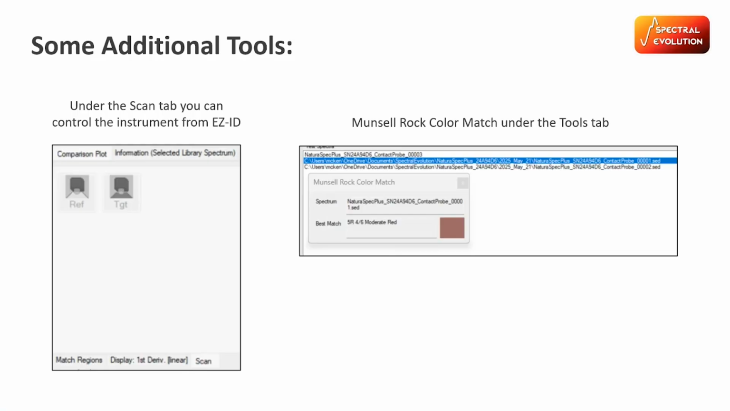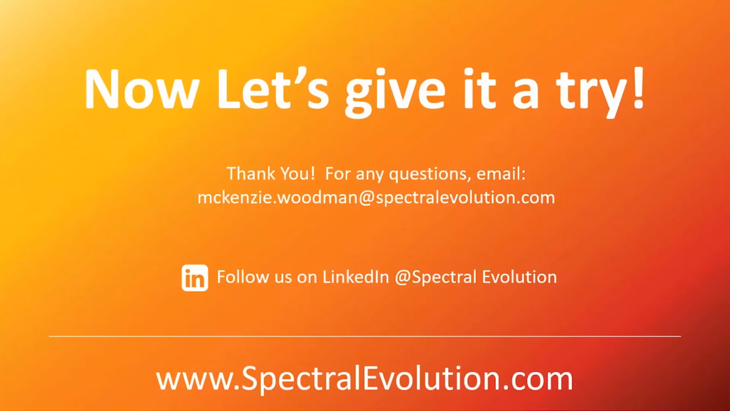And we do have an extra tool, the Munsell Rock color match, which will just give you a color estimate or a color analysis on the rock, which isn't always great for mineral identification, but it is there for your convenience. And so now I'm going to switch over to doing a live demonstration of just some of these tools and how I would identify minerals using them.